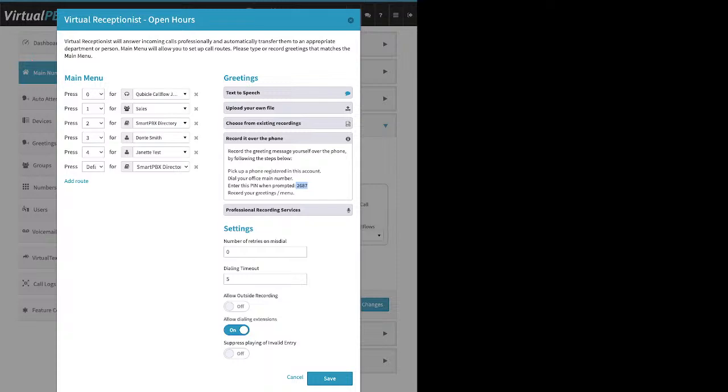Now, let's say you don't have a VoIP phone registered on the account for whatever reason. That's fine. Then what you would do is under settings, where it says allow outside recording, you would turn this on. This allows you to change your main greeting with a phone outside of the system, like a cell phone. Right? So you call into your main number, hear the main greeting, hit star, or enter this PIN number, right? And then the system will walk you through recording over the phone.